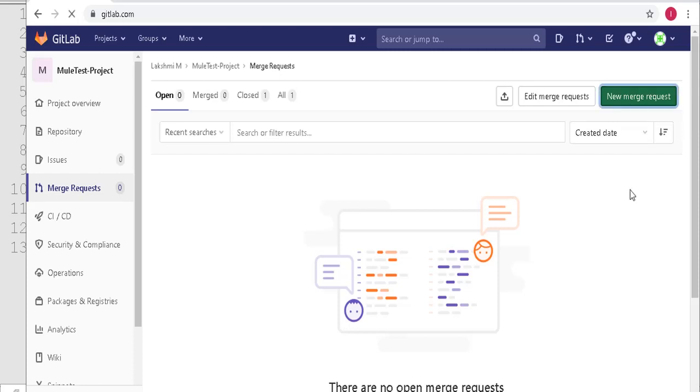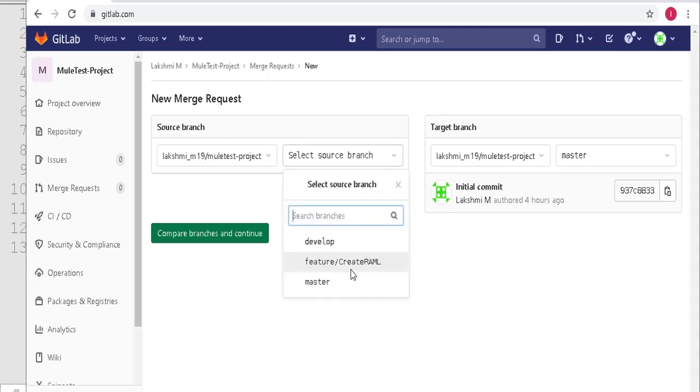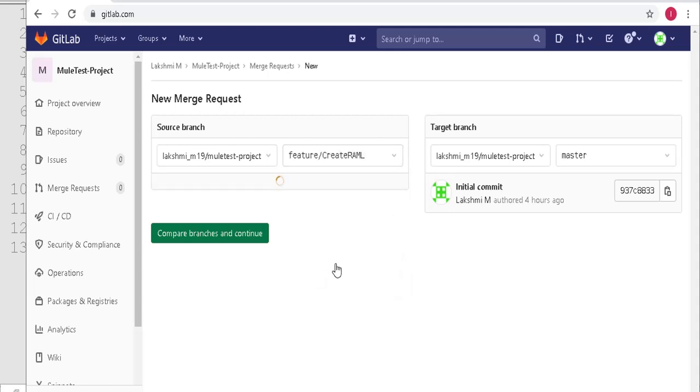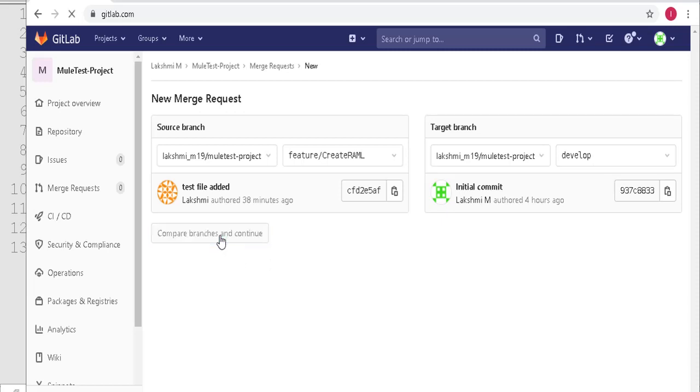So click here. Now it will ask you what is the source branch and target branch you are going to merge. So from which branch to which branch you are going to merge. You need to select accordingly as per your requirement. Here I am going to merge from feature branch to develop branch. So the feature branch code I need to add to develop branch. So my source is feature branch, my target is develop branch. Now you can click on compare branches and continue.